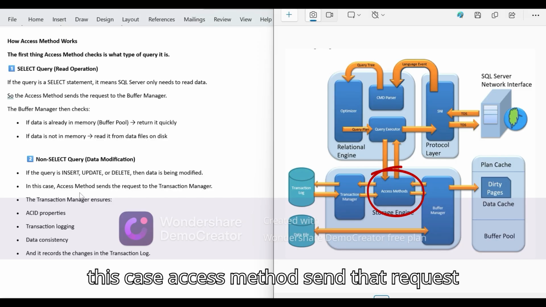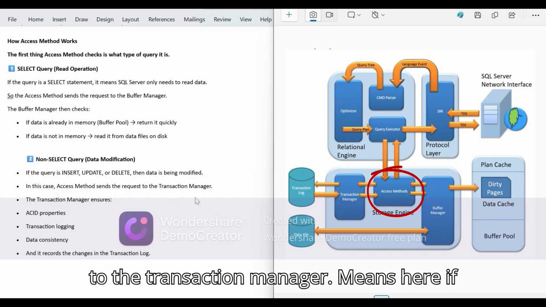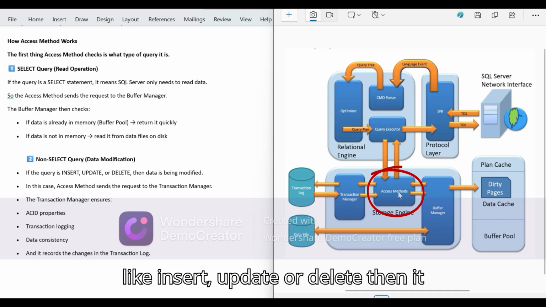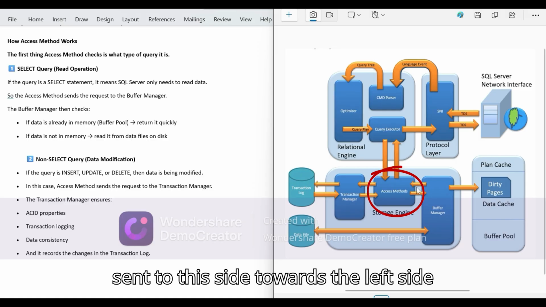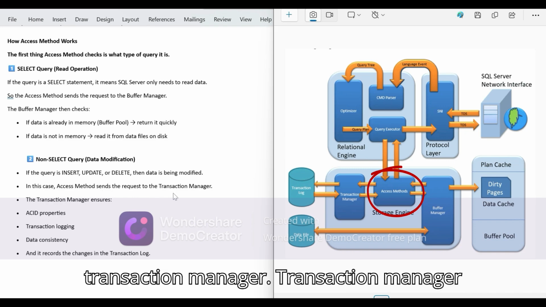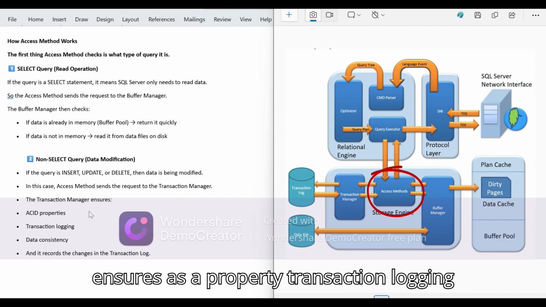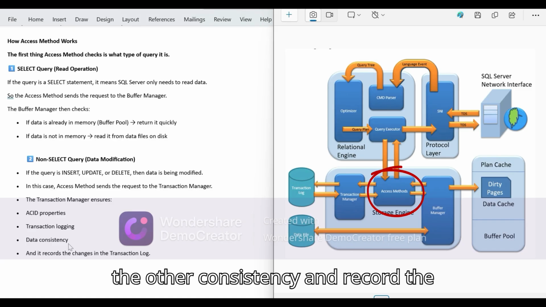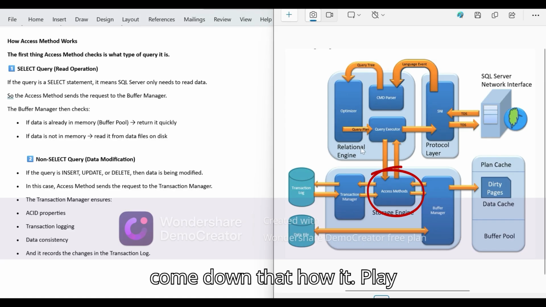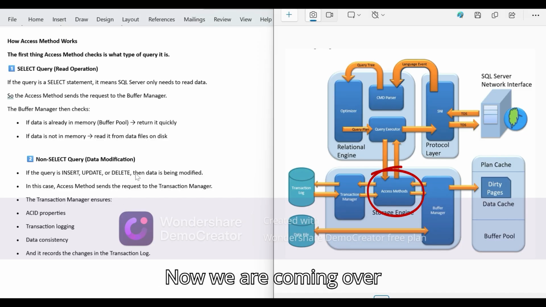In this case, the access method sends that request to the transaction manager. Meaning here, if the user wants to do some operations like insert, update or delete, then it's sent to this side, towards the left side, the transaction manager. The transaction manager ensures ACID properties, transaction logging, data consistency, and records the changes in the transaction log. We will come down to how it modifies or operates some changes like insert, update, delete.